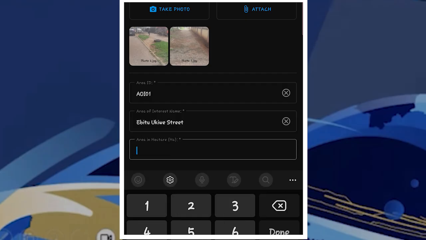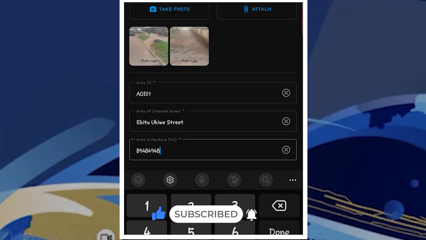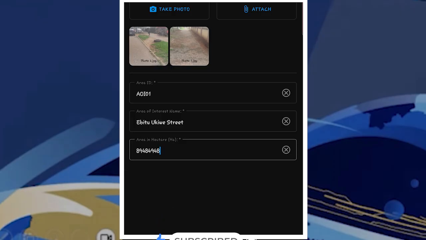Then hectares should be, so that's why an expression is needed here. We will have to calculate this to hectares. So you can actually set this particular field to calculate hectares automatically, to generate it automatically using that expression. So I'll be doing this video for another time. But let's just put any figure just to be able to fill this form.